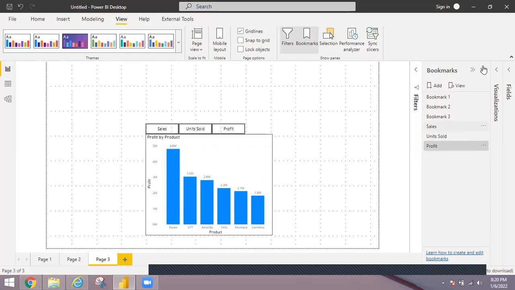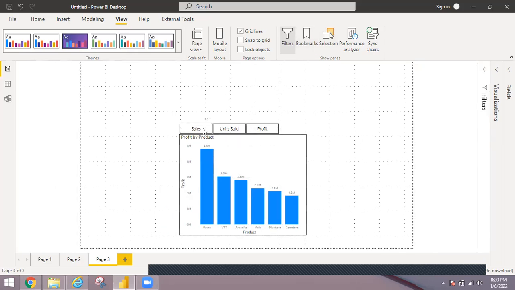Okay. Now that the bookmark is done, we need to link the bookmark with these buttons, the buttons that I have created. So in order to link this to the button, if you remember, I showed you the action part, right? You have to enable the action property. Same thing you have to do here.